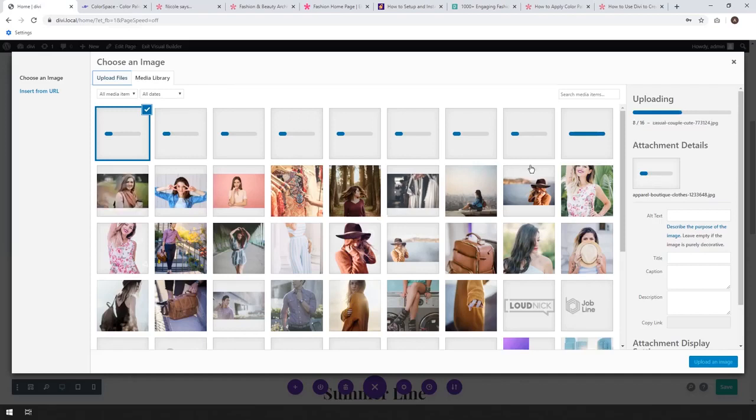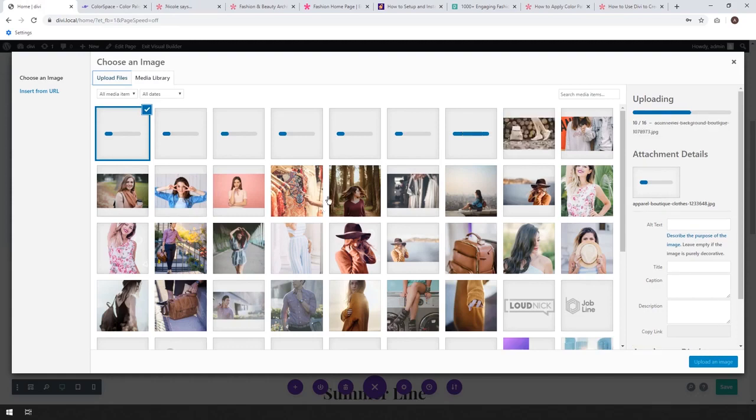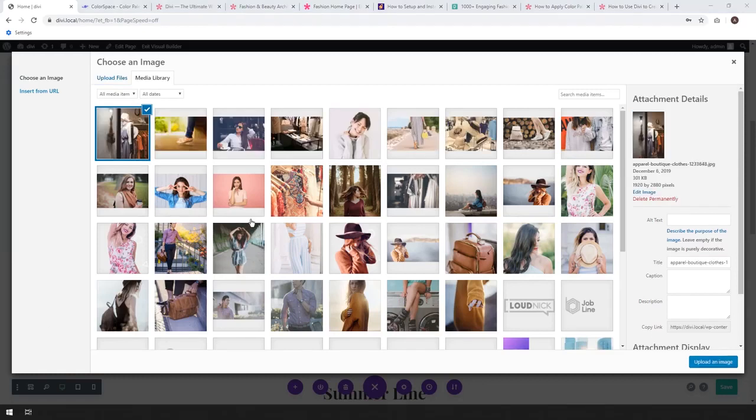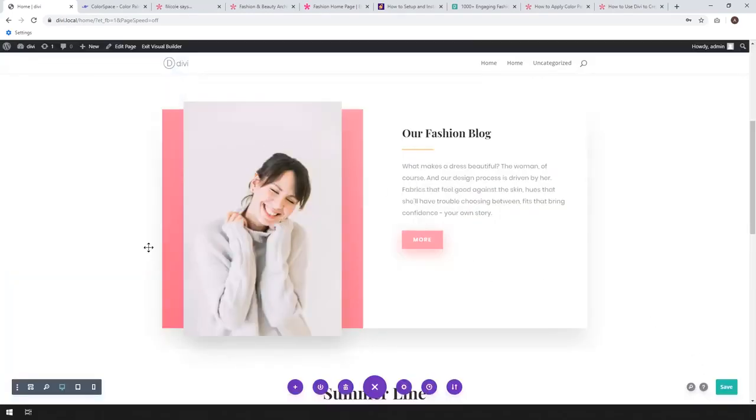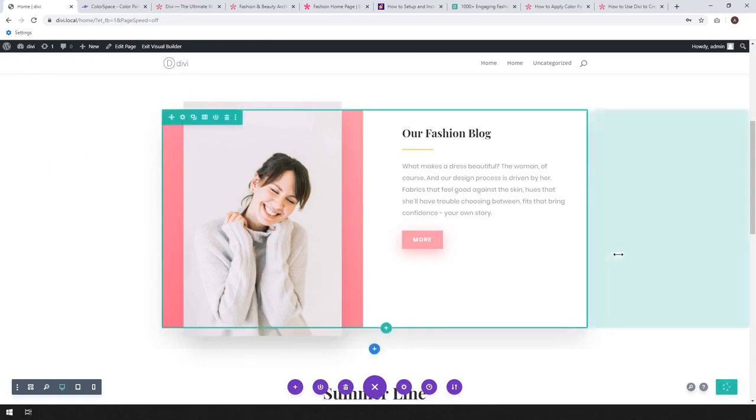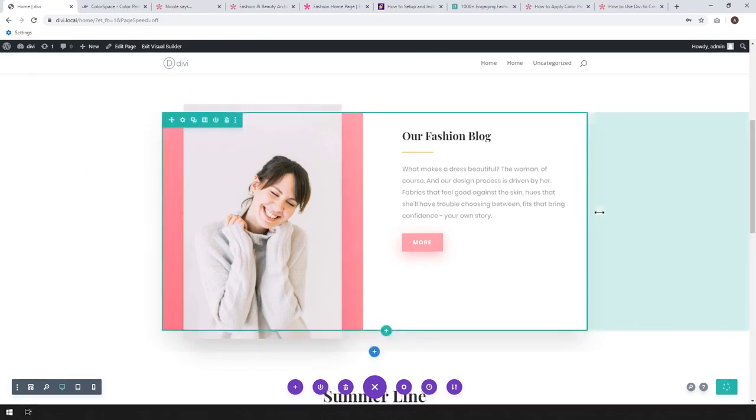I usually like to put about a dozen photos on when I'm building a new website just to get a feel for how it's going to look. So those images are all uploaded now. I'm going to go for this girl wearing a sweater there, and replace the image with her. So that looks pretty nice. We can go ahead and click save. And that's basically the process that we're going to follow here.